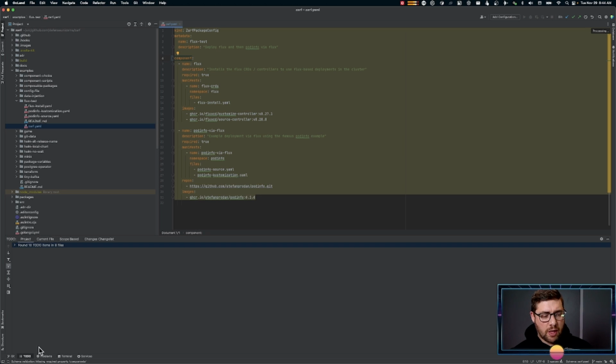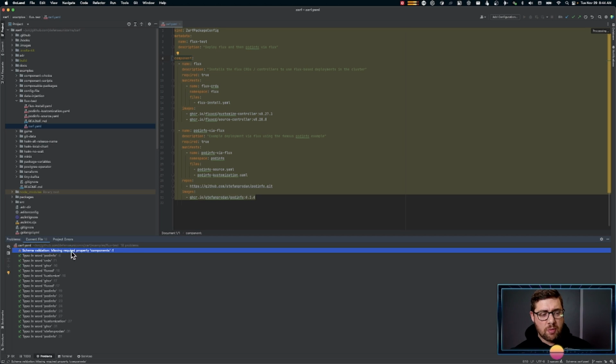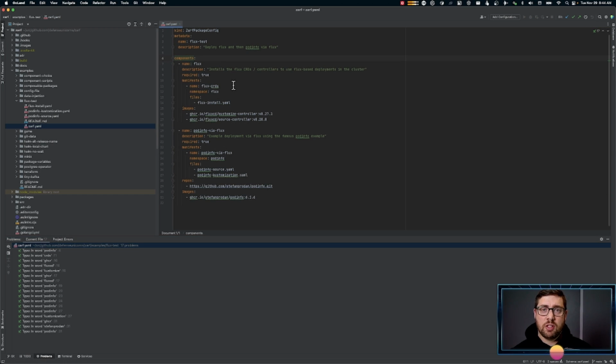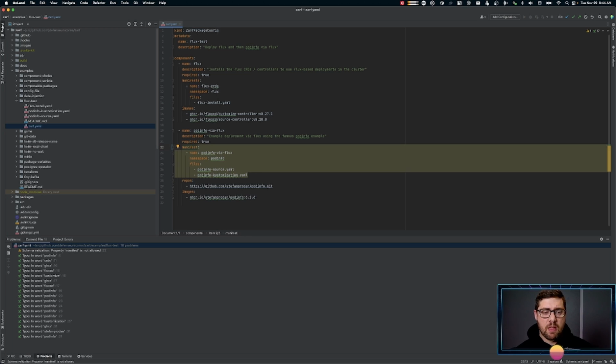If we were to even go down and look at problems, we'd see here schema validation, missing required property components. Let's go ahead and fix that. Everything looks good again. Let's break something else a little bit smaller. Let's go to manifest, and let's just change it to manifest. And here it highlights the area that has violated schema validation.